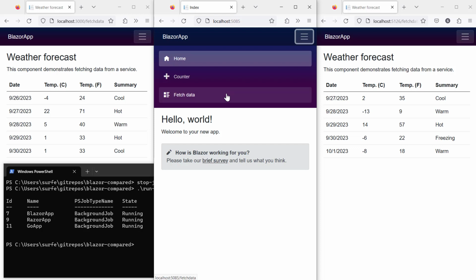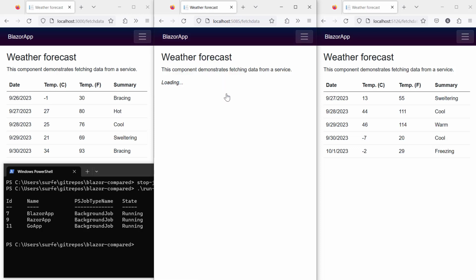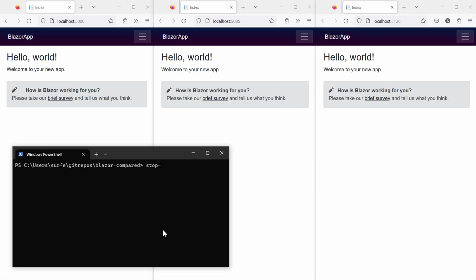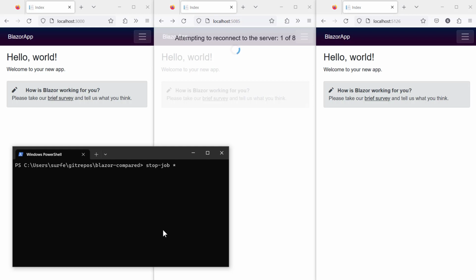It's not surprising to see an error message when a new weather forecast can't be fetched. What is surprising is that this error message happens even when the user is looking at a totally static page like the home page. Watch. Now this may seem like a small error message, but the consequences are enormous.